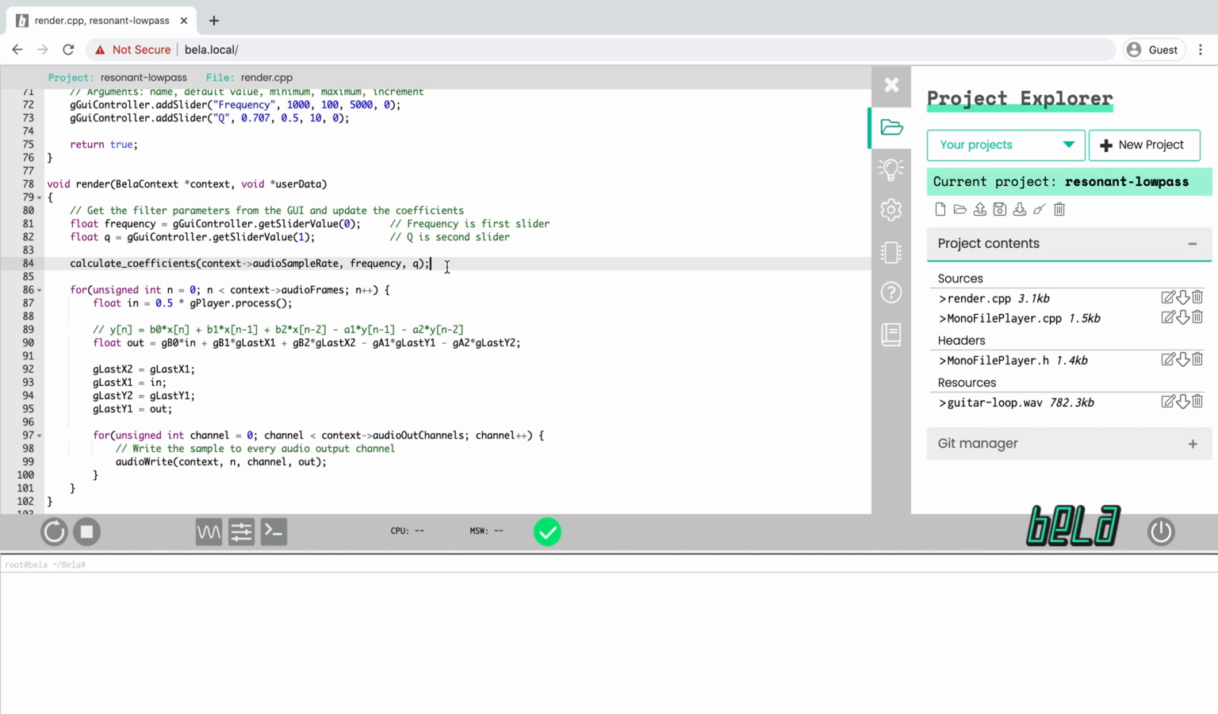Notice that we're only calculating it once per block rather than once for every audio frame. In addition to the fact that the GUI can't update more frequently than that, that also saves some computation, because calculating the coefficients is more computationally expensive than applying the filter.